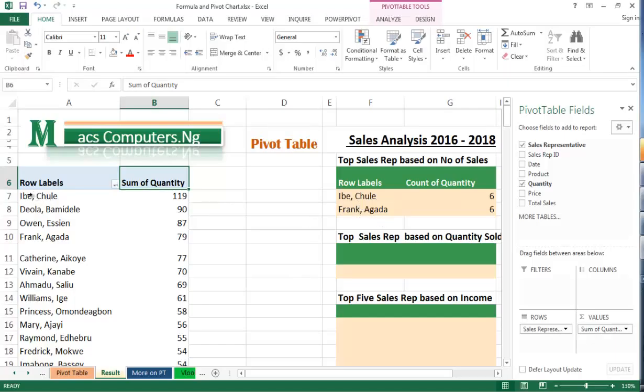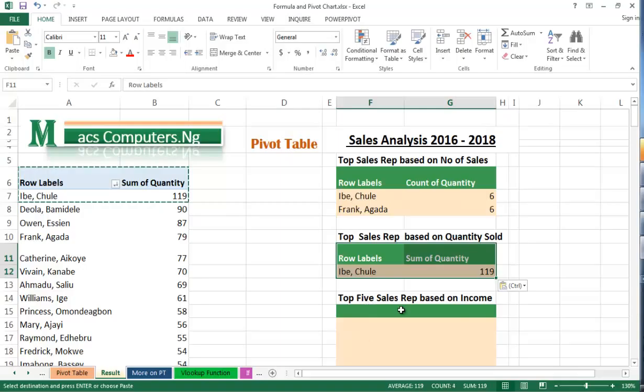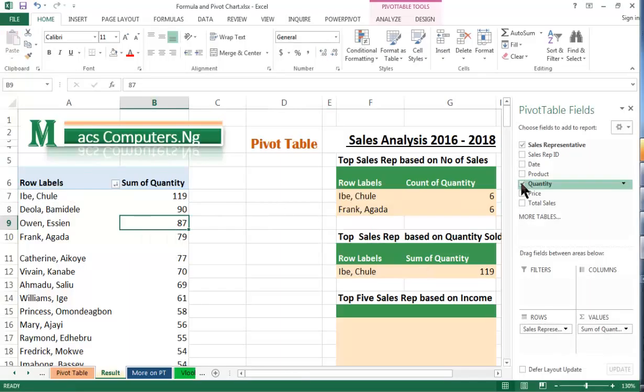I'm going to highlight the data, copy and paste only value. Then the last analysis we want to do, we want to see the top 5 sales representatives based on income. Here I'll click within pivot table, uncheck quantity.